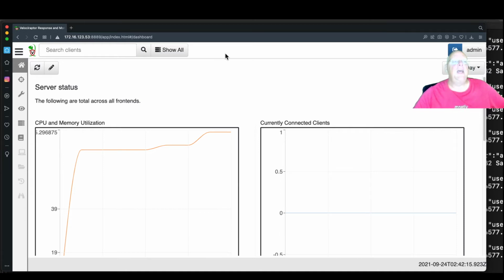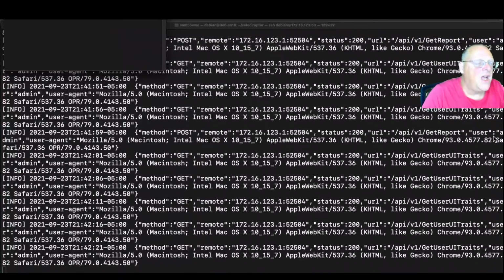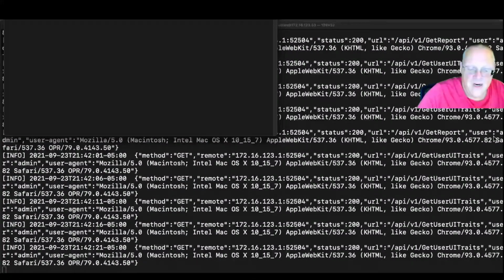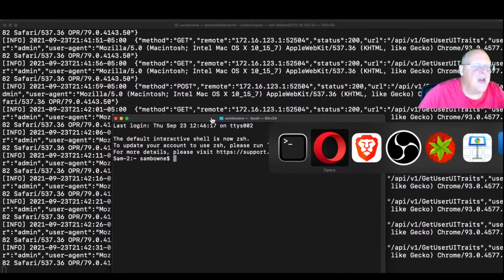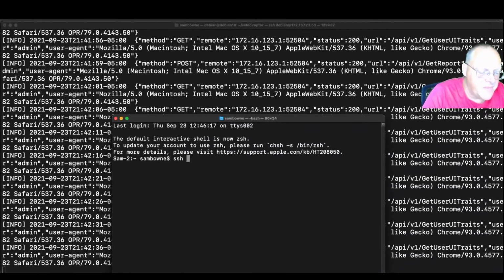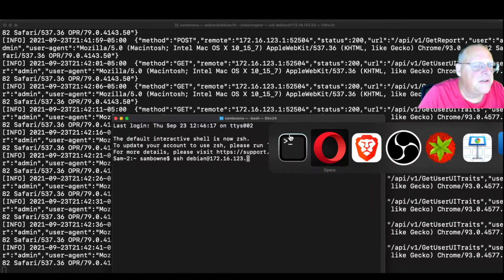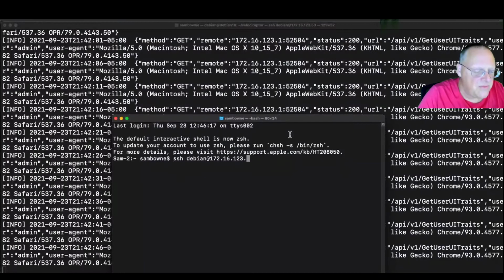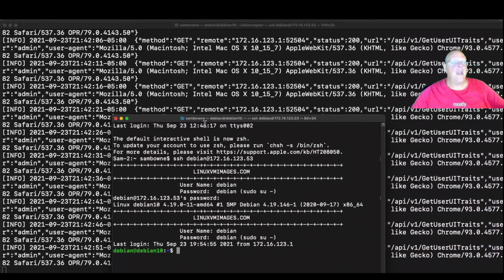So to add a Windows client, I'm going to open another SSH session to my machine. That one is running Velociraptor, and I want to leave it run. But I'm going to SSH in, and I'm going to need that IP address, 172.16.123.38. So it's SSH Debian at that address. Okay, Debian.